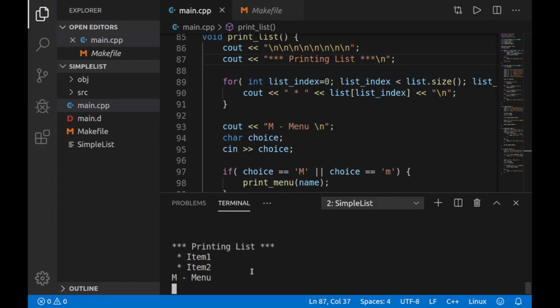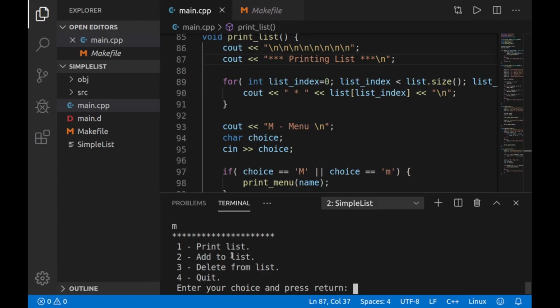Hit M for menu, so if you do a lowercase m, it should lead you back to the menu, and it does. Let's go ahead and finally delete from the list with option 3. It says to go ahead and enter your choice in.